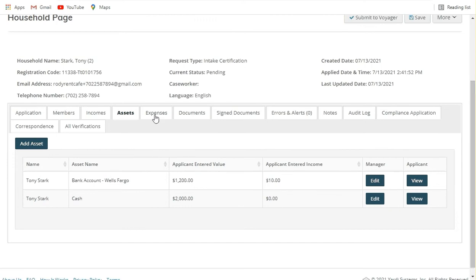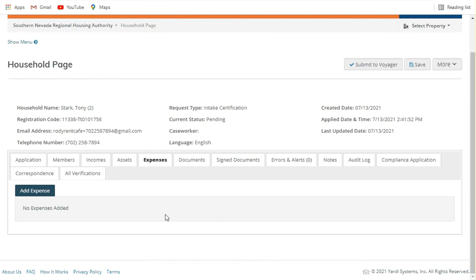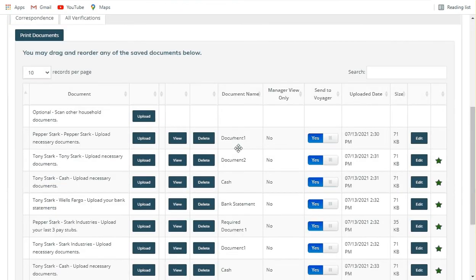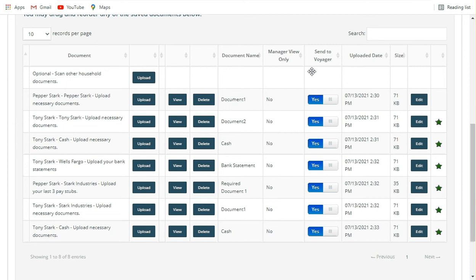Okay, so let's go ahead and move on to expenses. There's no expenses. However, if there were expenses that were attached to this particular household, they would be listed here. Let's go ahead and look at the Documents tab. Here we're going to have several documents that we uploaded or that the applicant had uploaded within RentCafe, and we can view them here. We can manage them here. We can upload more documents. We can view them. We can delete them.